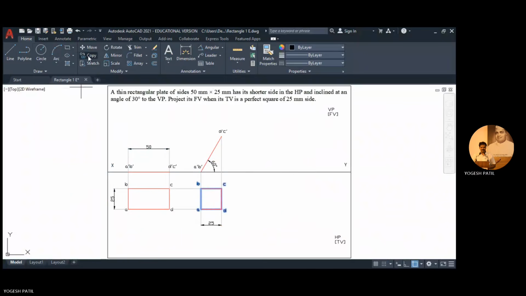Now in the last step, that this AB makes an angle 30 degree with VP, so we are going to copy it. I place it at certain distance, press escape, select it, open the rotate command. So A is our base point. Click on reference. A is the first reference, B is the second reference. And enter angle as 30. Press enter. So now I select this and move it in upward direction like this.